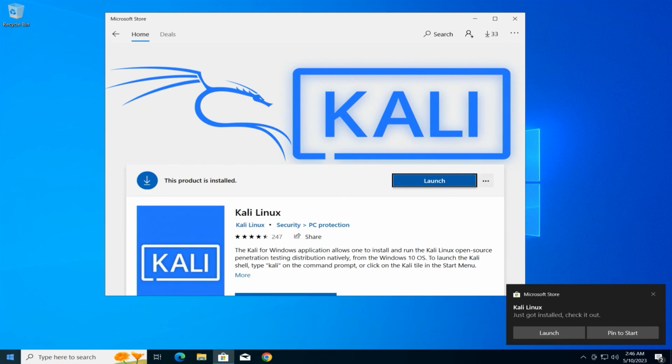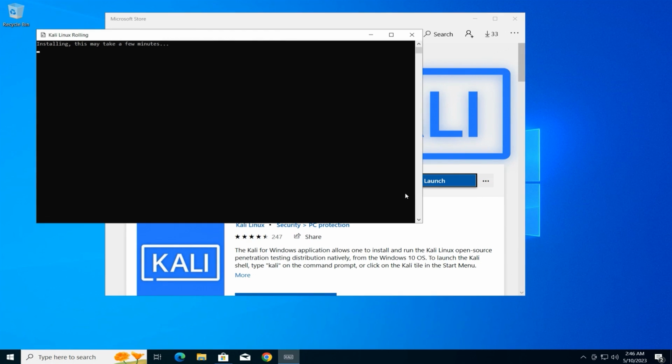Step 3. Launch Kali Linux. Once the installation is complete, click on the Launch button to start Kali Linux. Step 4. Set up your Kali Linux environment. When you first launch Kali Linux, you will be prompted to create a username and password. Enter a secure username and password that you will remember.